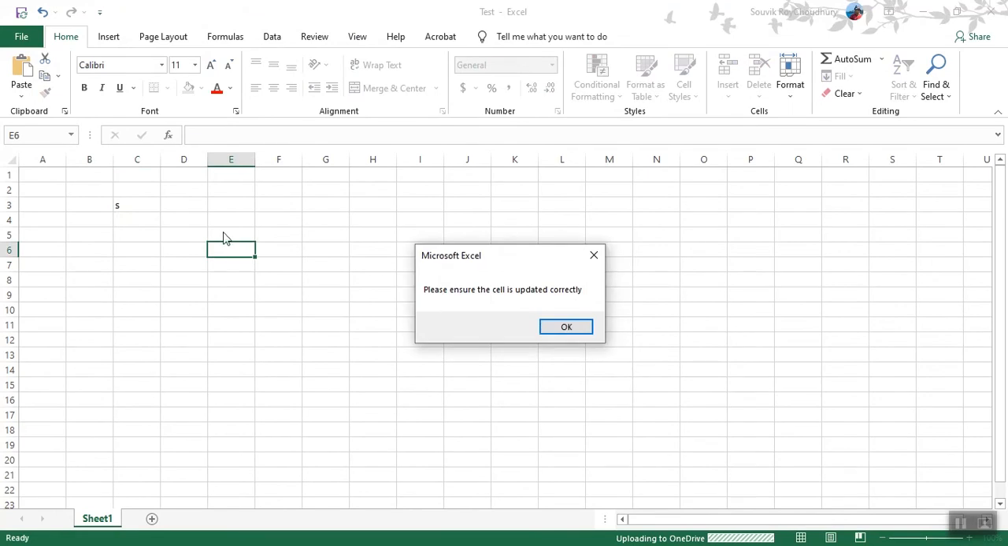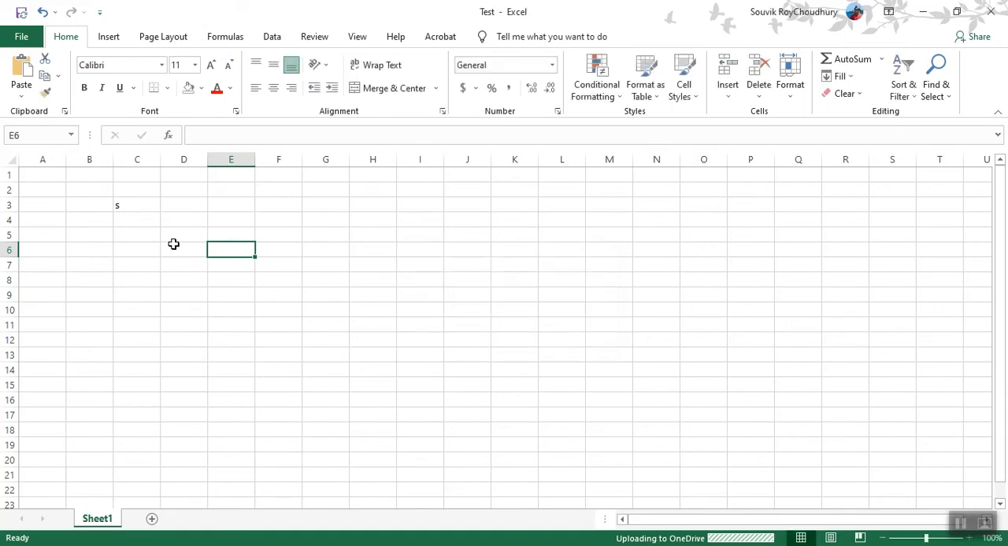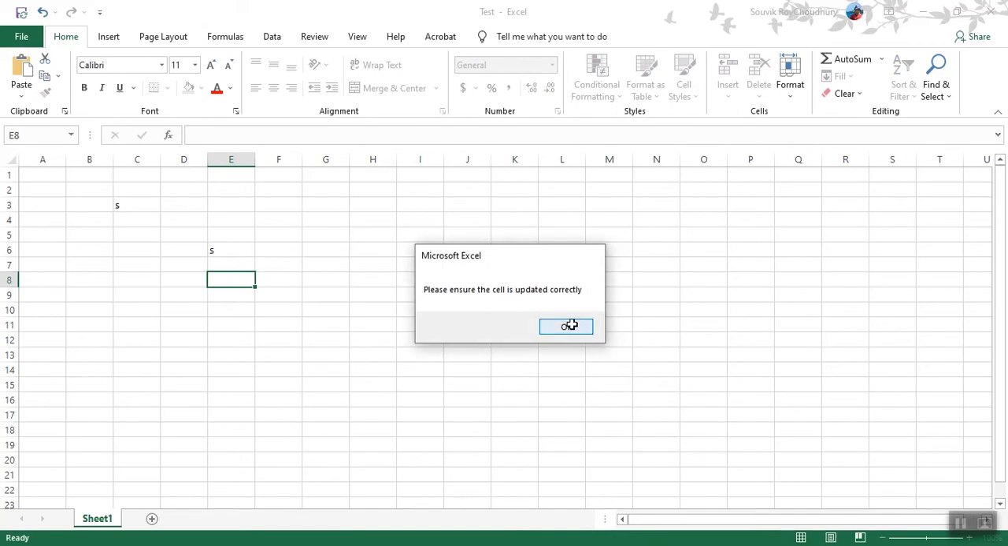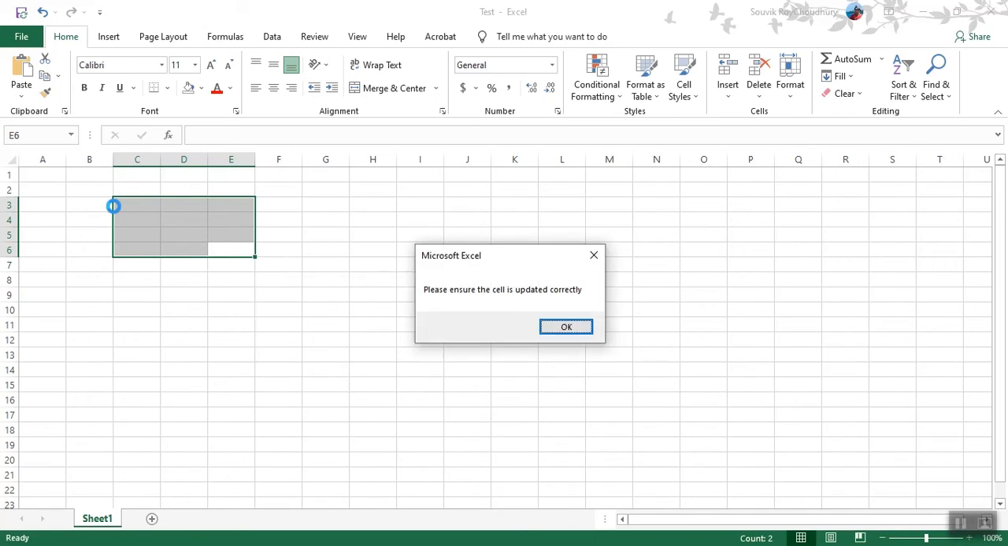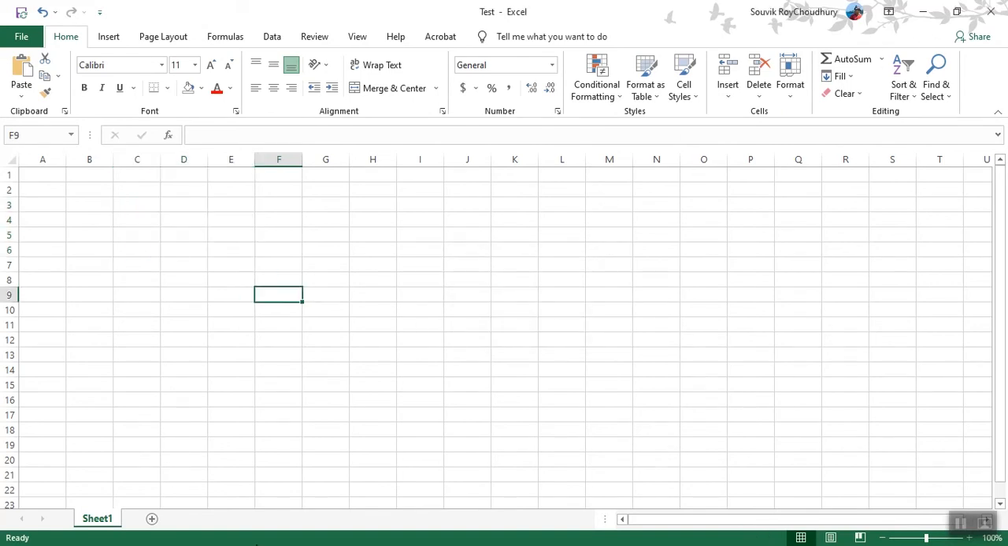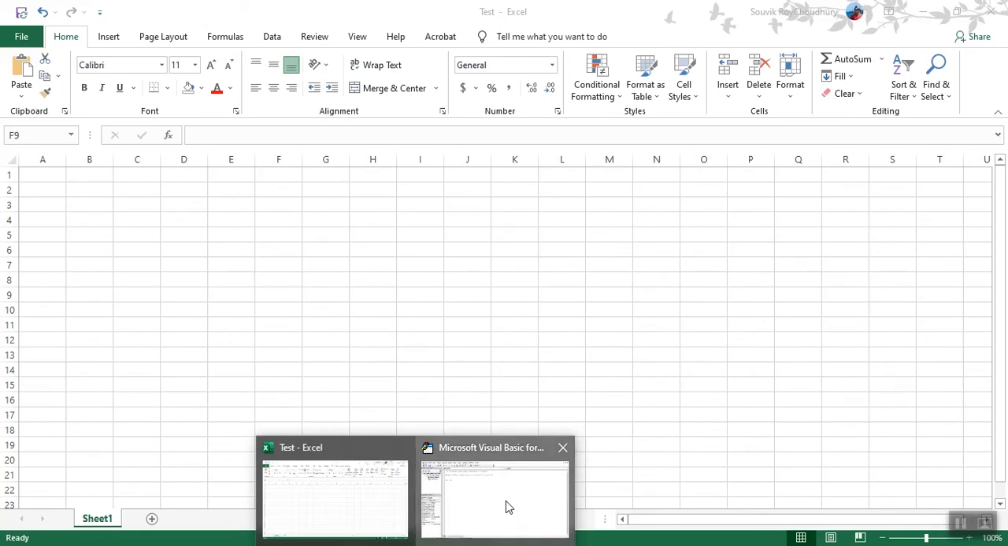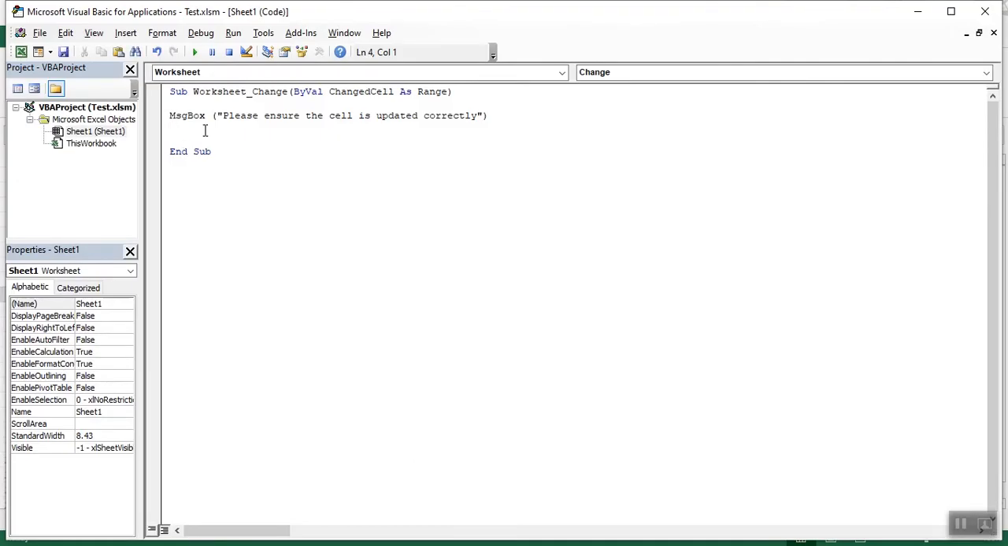Here you see I have updated something over here, and the message appears: "Please ensure the cell is updated correctly." Likewise you will get such text messages. For example, if I update this again, you will get the same message. So every time you update, your sheet will prompt. Either you can have a prompt, or you can create the color one. So let's see how the color works.